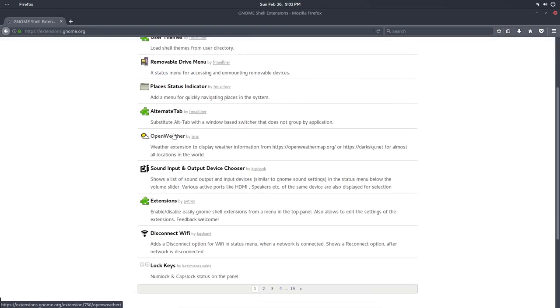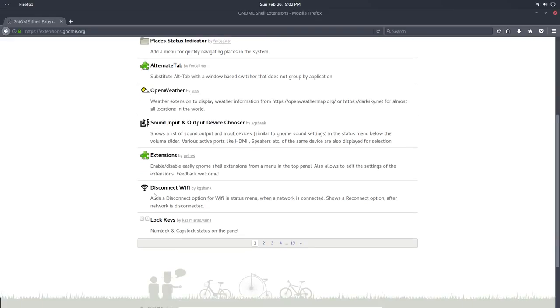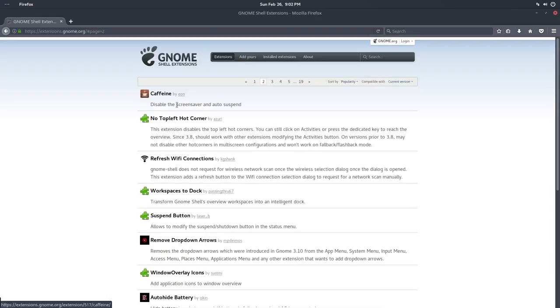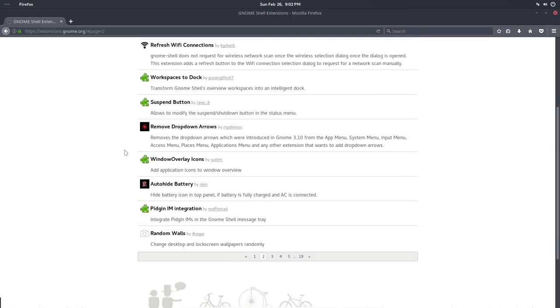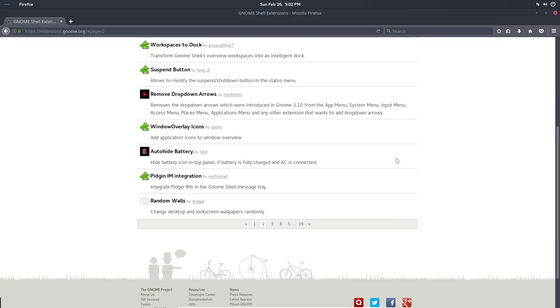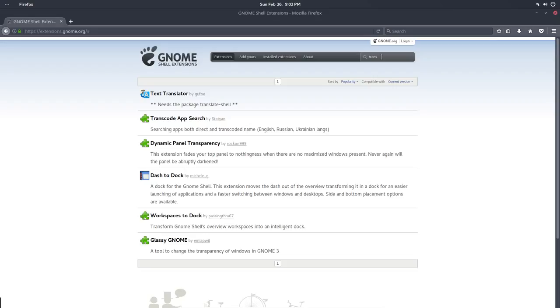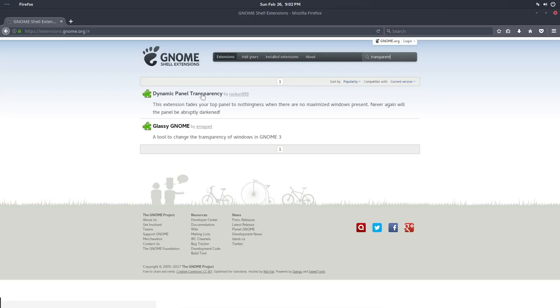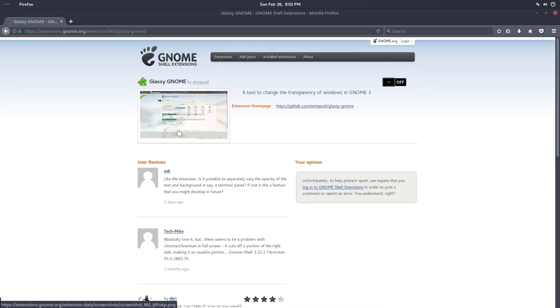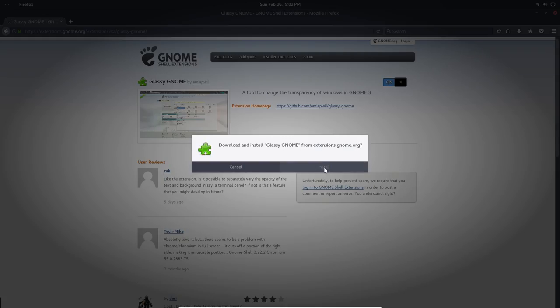If we have something about OpenWeather, if you want to see the weather, you can do so. Disconnect Wi-Fi, we have that. And Caffeine, just to disable the screensaver and auto suspend, so it's always on, keeping it awake. So you can go over elements we like. But of course, it's a lot of pages, and you can also type transparent, for instance, if we are thinking about what we can make transparent. This Glassy Gnome is, for instance, one of the things I rather like. Let's put it on. Download and install Glassy Gnome. Yes, please.